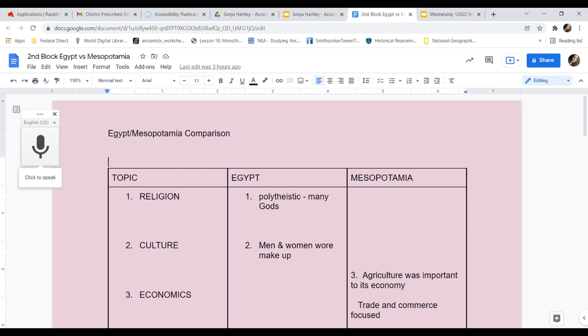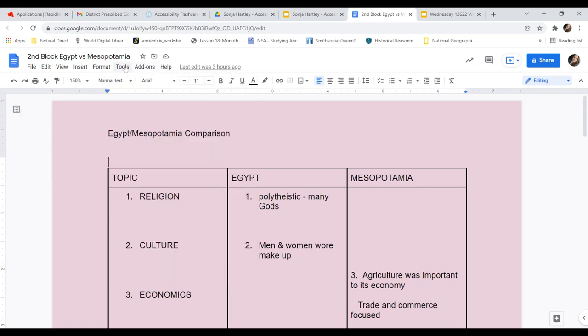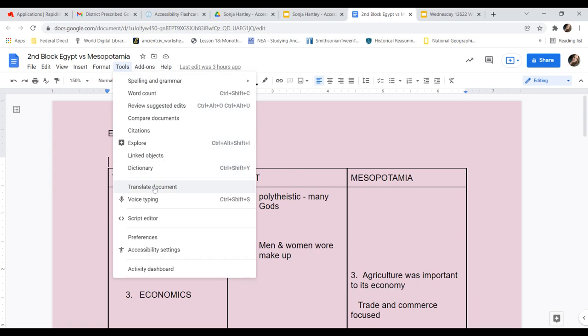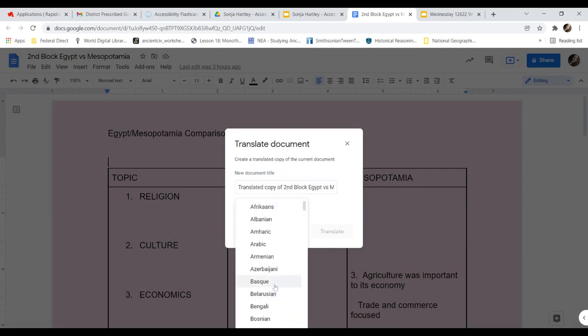Okay, so that's one portion. Then we have, let me go back over here. I have to X out of here and click on tools once again and go to translate the document. This one is fairly simple. You choose a language, let's do Armenian.